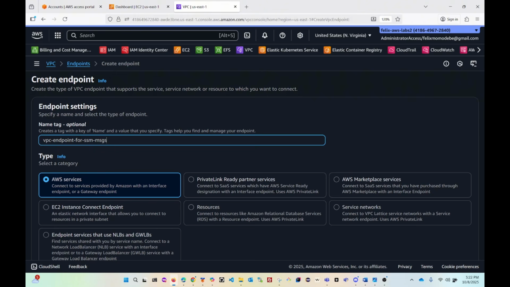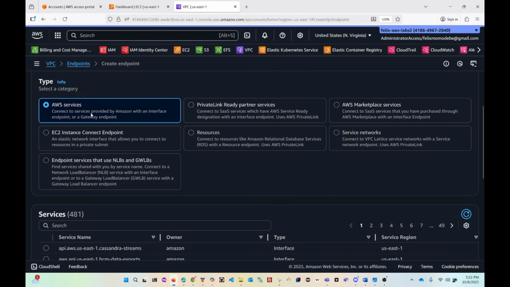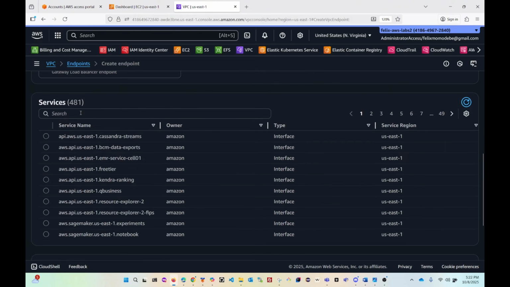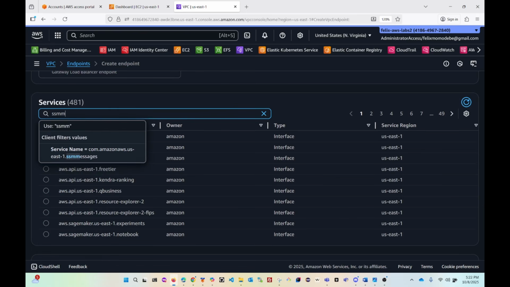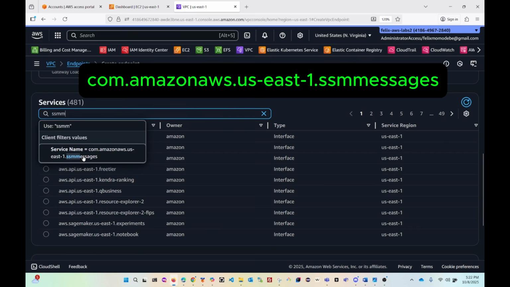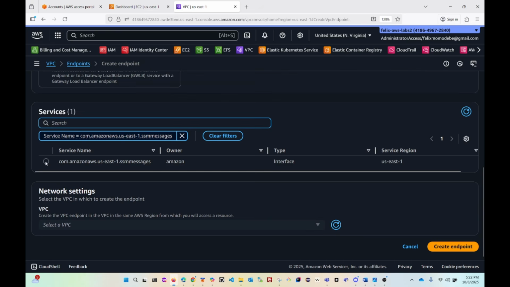For SSM messages, I will keep it as AWS services. And here I'll type SSM. I'll add another M and it's going to show me messages. You can see that now, SSM messages, just like we have for EC2. So I'll select that. And of course, it's an interface.